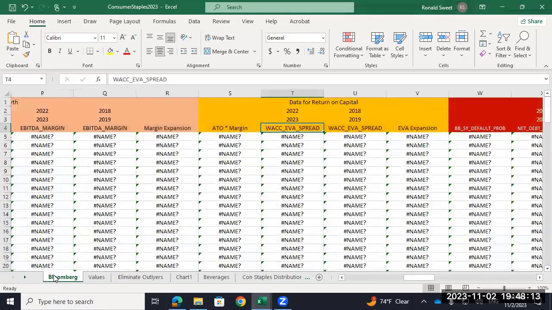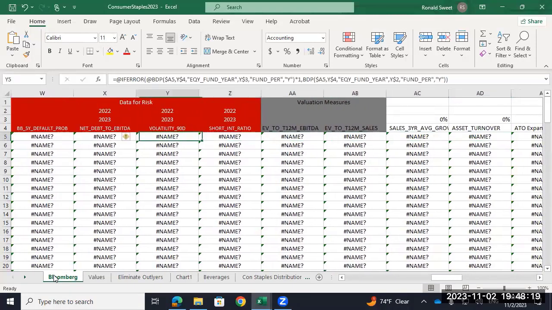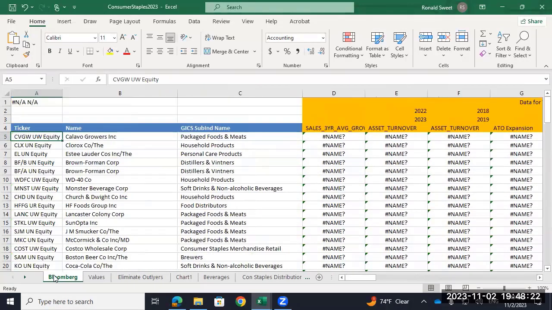And in the Bloomberg spreadsheet, it's formulas that I can't bring in here. But you need something on turnover, margin, return on capital, and risk. Those are the 4 categories I like.